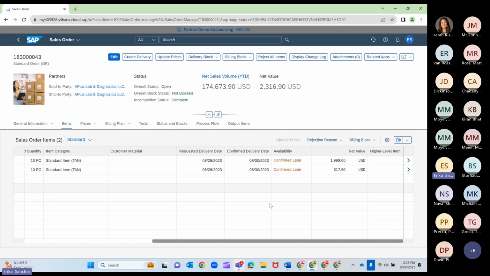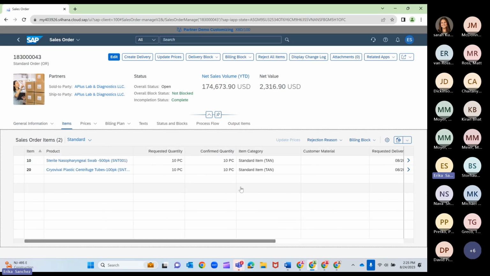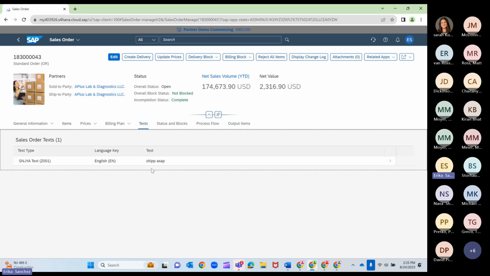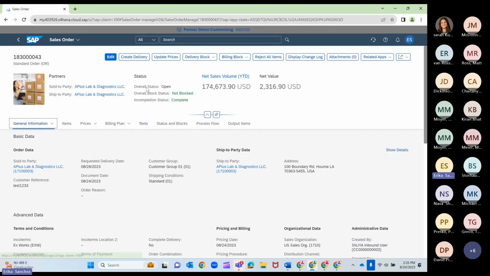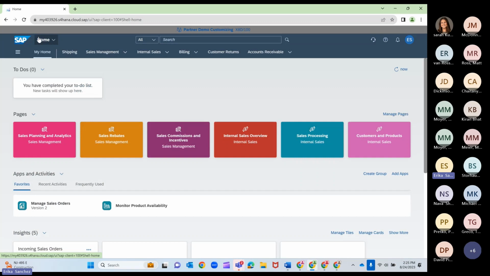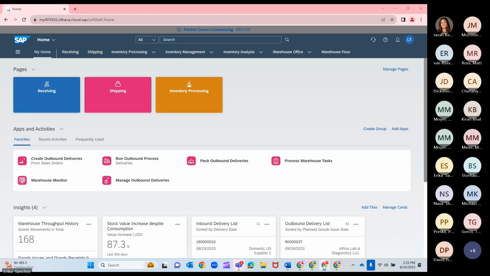So at this point, as an order management specialist, I'll call my customer or I can contact them via the portal and say, look, your order won't be shipped until the 30th. And if I get the confirmation from the customer, great. I could see the text from my customer, please ship ASAP. If I find my order to be good, I can now move the order downstream, which is now preparing for shipping.